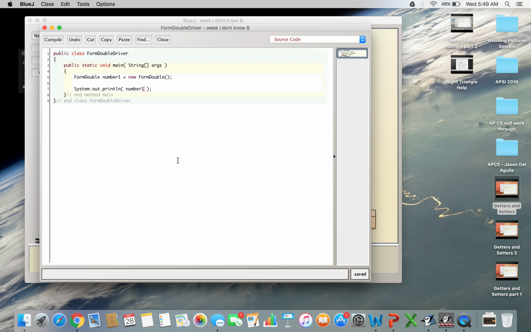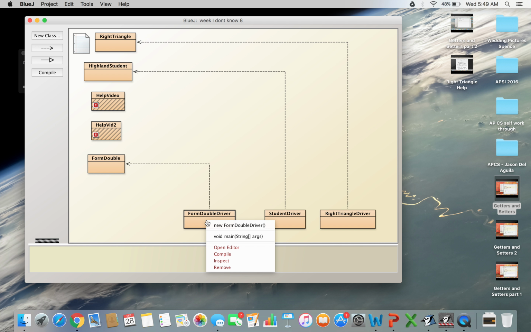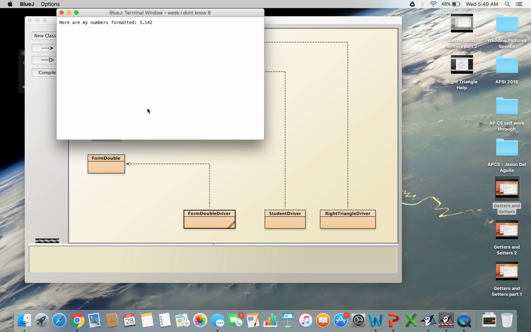I'm going to show you with .toString. It does the exact same thing. So compile, close, same thing, 3 decimal places.